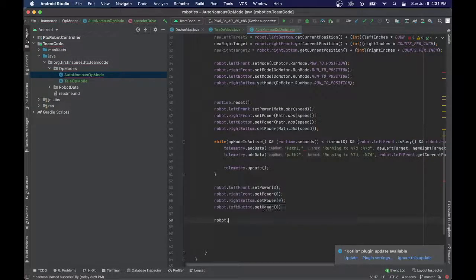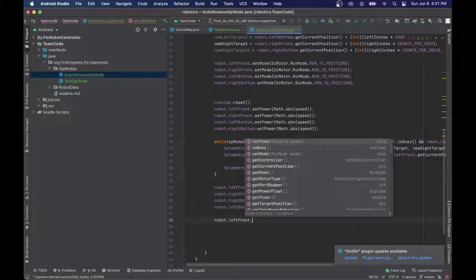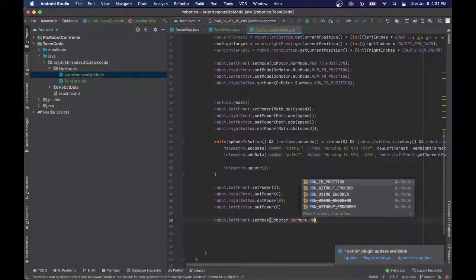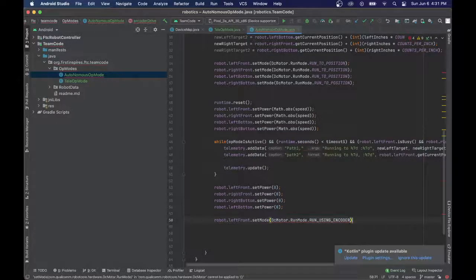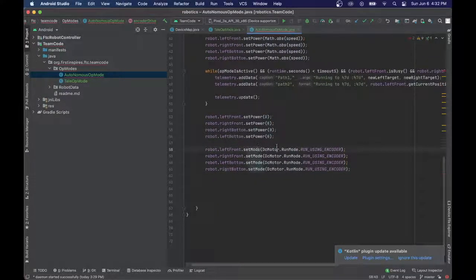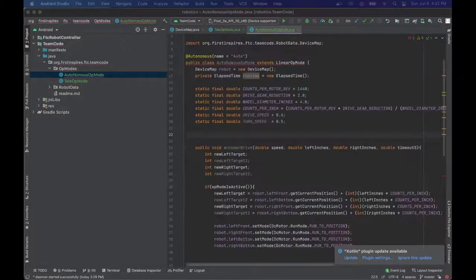So to do this, robot.leftFront.setMode DcMotor.RunMode.RUN_USING_ENCODER. And I'll do this for all 4 motors as well. You can see that I've begun to stop using our encoders, stop using run to position, and simply just use run using encoder for all of our motors. Now that we've written our encoder drive function, we can actually begin to write our actual autonomous functions.